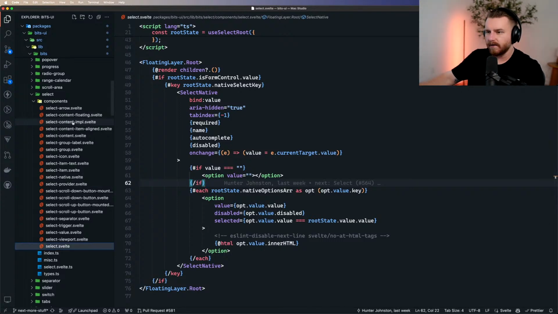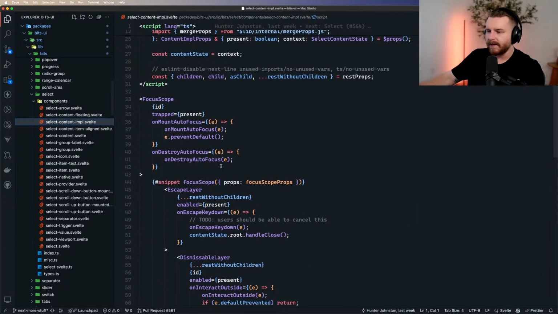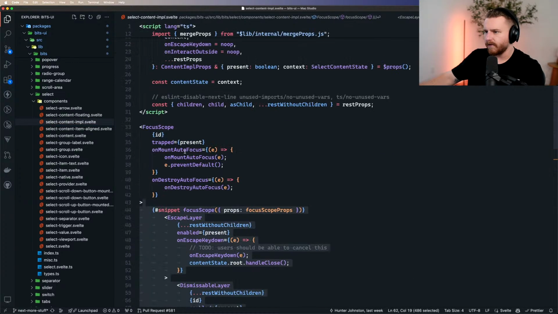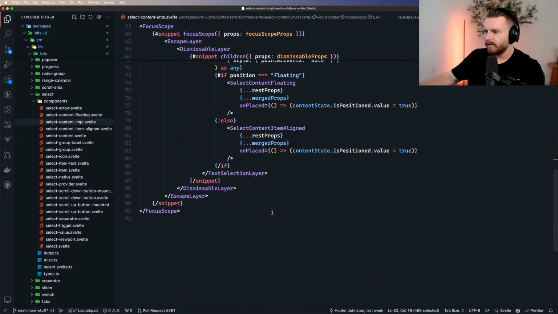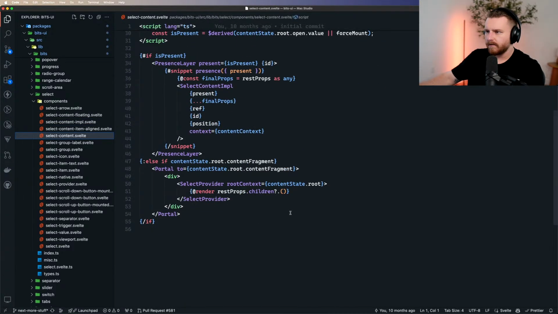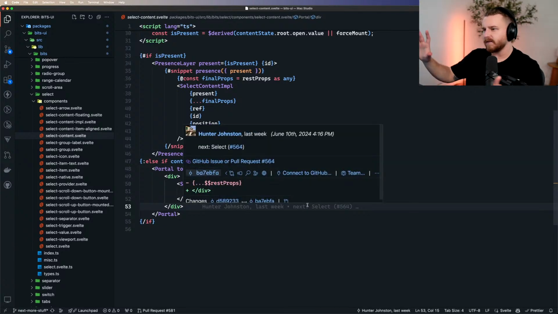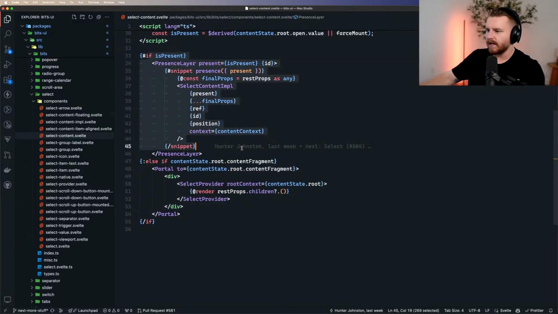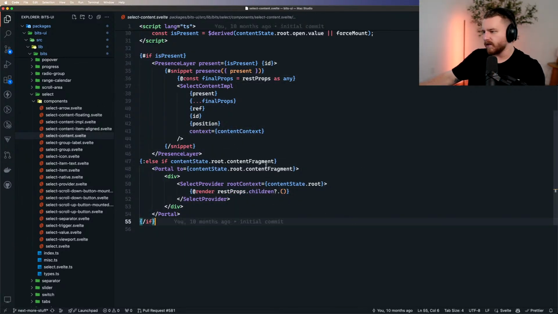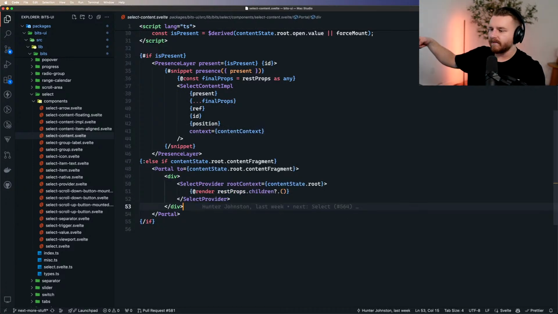If we look at the content here, it has what we refer to as presence, which allows us to use CSS transitions with Svelte conditionals. Basically, if the select is open, it's going to render inside of the normal select menu. If not, it portals it to a document fragment so they can then reference that fragment to find all of the item values.